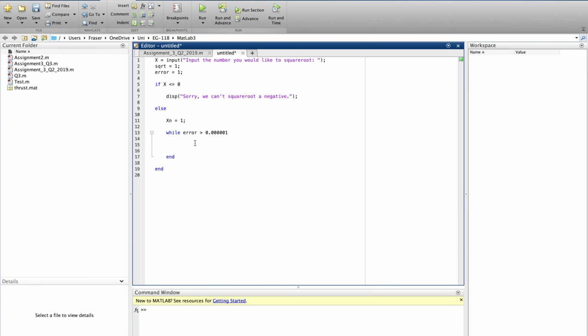So let's start building this code. So square root equals 0.5 times xn plus x over xn. Just make sure that is correct. Yes, it is. Okay, I've got too many brackets there. No, yes, I have. What's going on here? Oh, there we go. Okay, so as you can see, square root is equal to this.